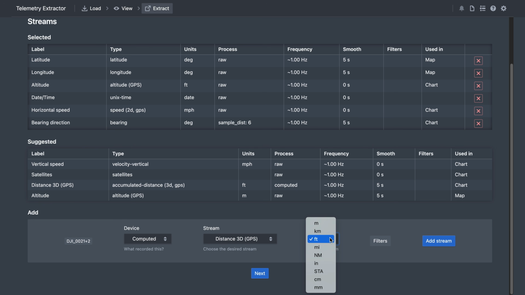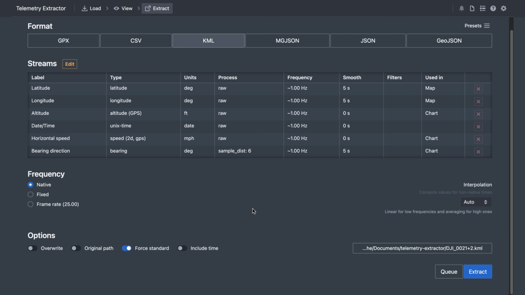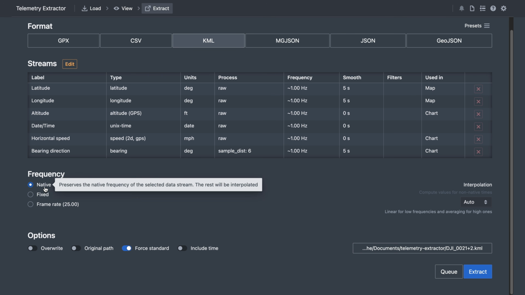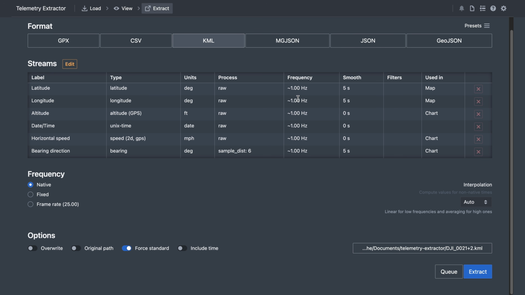Pick their units and add them to the export. The next step is to pick our frequency. We can choose the native frequency of the data, in this case 1 sample per second, and all the streams have the same frequency, so we don't have to pick.